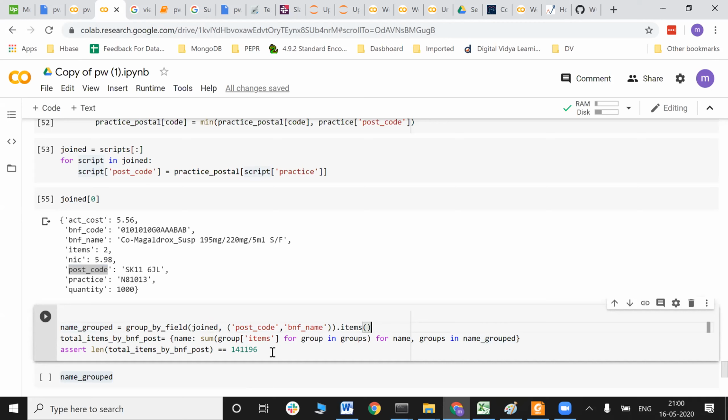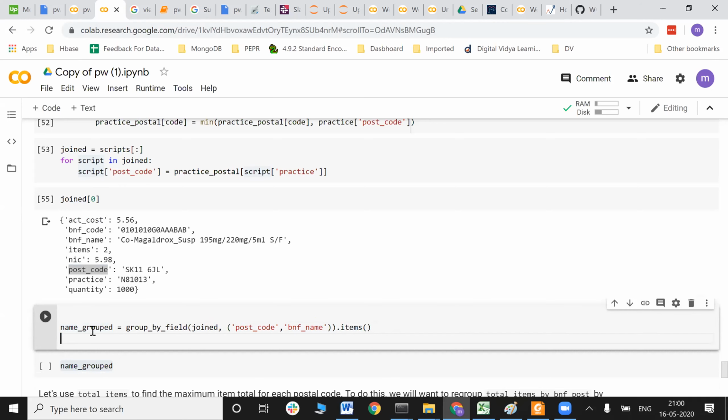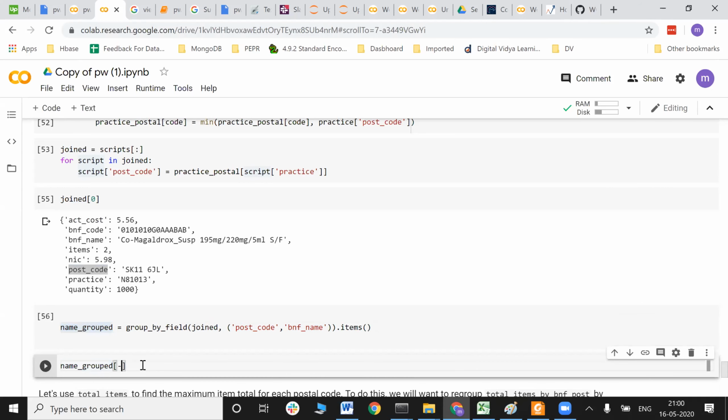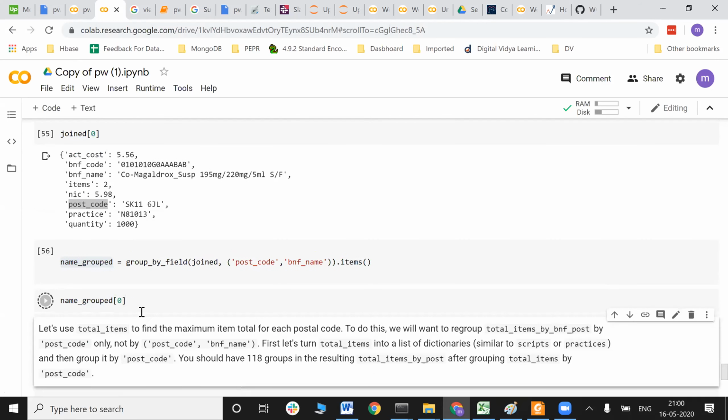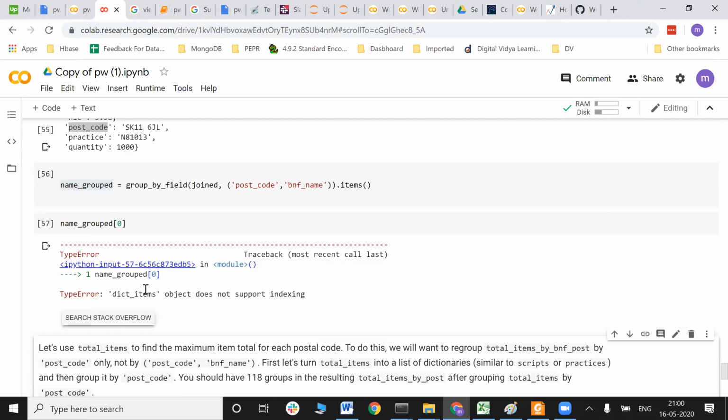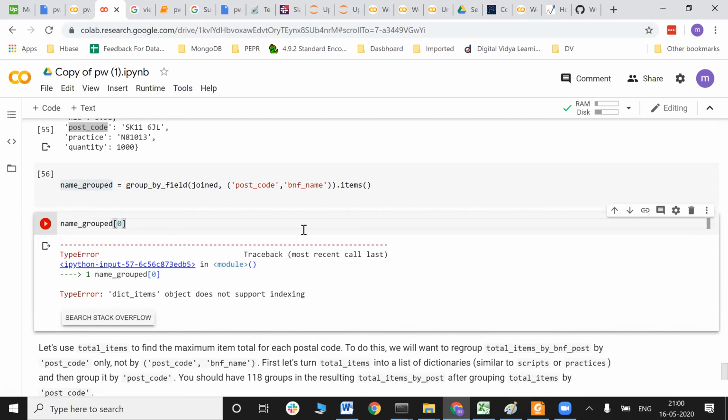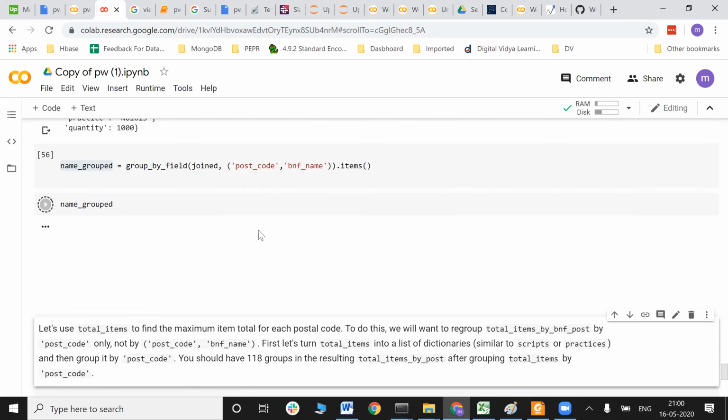If I run only this piece of code and try to figure out what is saved here, it is going to give me the error that the item dictionary is not supporting index. Okay, fine. Then I'm just going to do this.